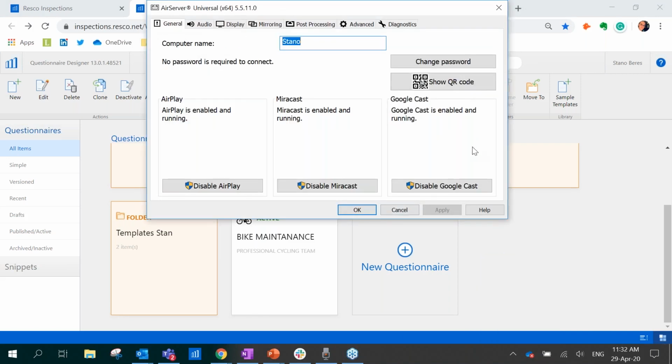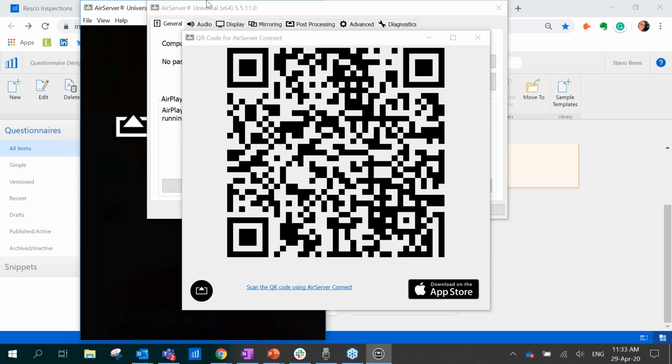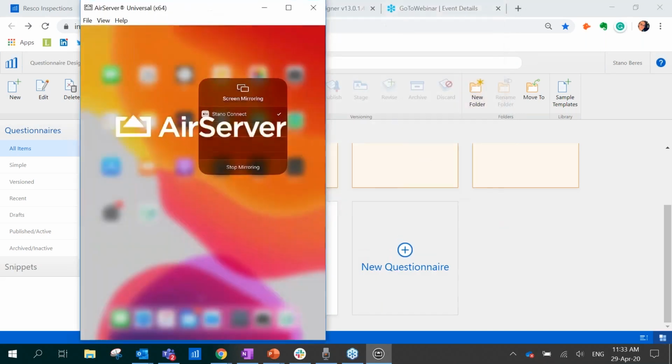Settings. Let's try this way. Sorry guys for having these technical issues here. Right, I hope it will work now. All right. Okay, so we're back.